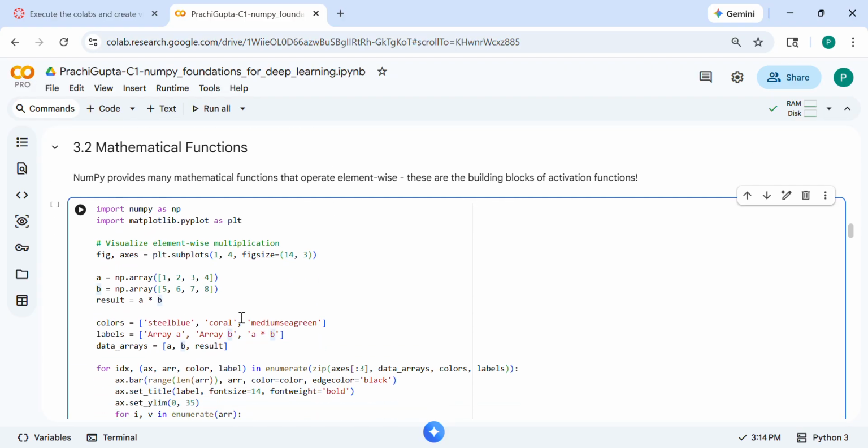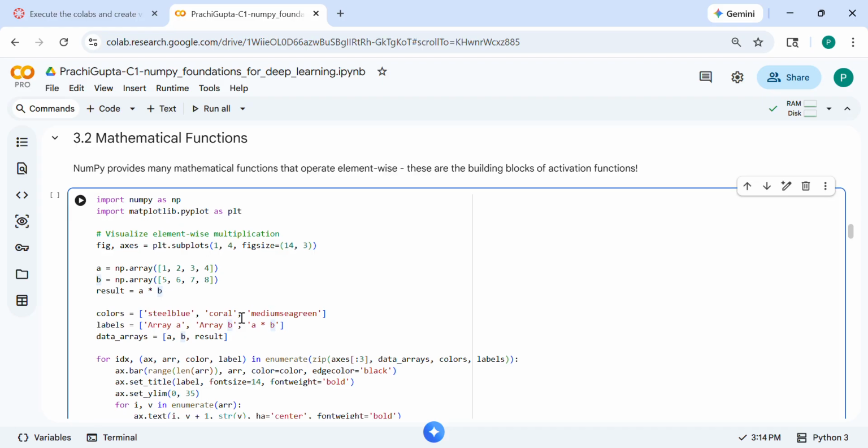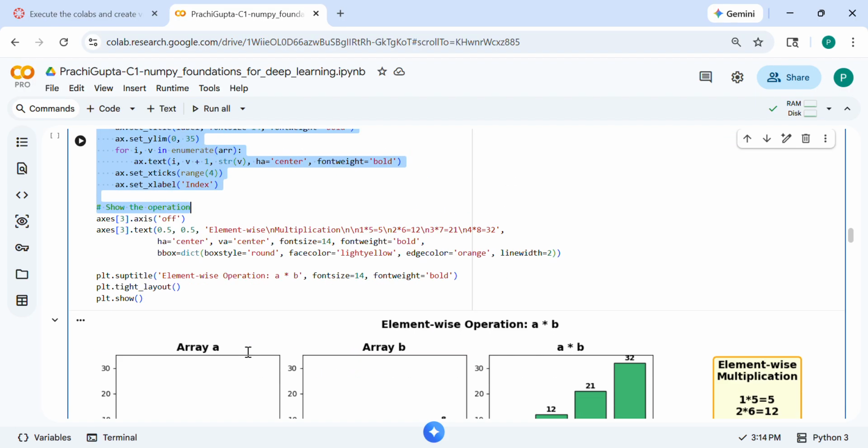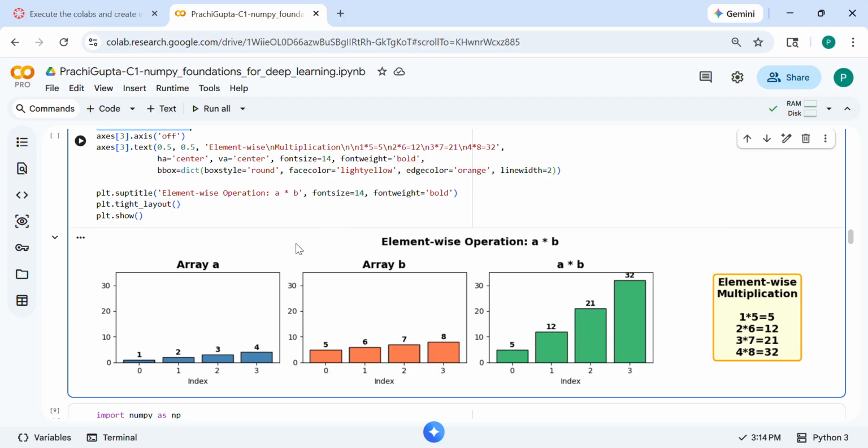Now let's see the mathematical functions. There are many mathematical functions which work element wise. Let's see how they work, similar to our normal mathematics. Suppose we have this, and we'll plot this code also to see it beautifully. First let's see how it works. This is array A, this is array B. If we want to multiply them, we multiply them and add the result to the result. Now we will create data arrays in which we will store A, B and the result, everything. We have colors, we have labels, and we will plot a graph to show this. Let's see, I'll just run this.